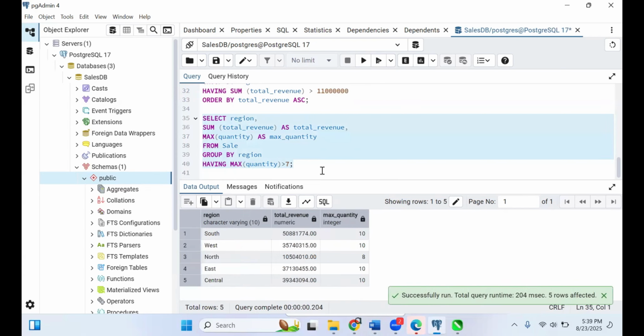Now let's select region, sum as total revenue, max quantity. So let's execute this. You can see these are the outputs now. We basically got an output only for the max quantity greater than 7. Is that clear? So it only shows regions that had at least 8, because it says greater than 7, right? At least 8 sales.